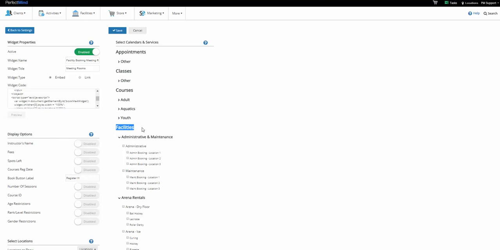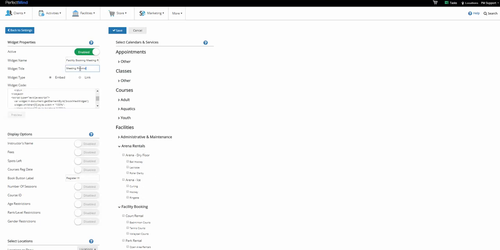And then we have facilities. Because we're working with facility booking widgets, this is what we're looking for. If you want facilities to appear online, you have to checkbox the calendar and/or the service. So in this case, we have our administrative and maintenance calendars. Well, we don't want these to be online, so selecting these is not what we want. So we want to ensure that these are not selected. The next thing that we had here was arena rentals. Well, because this facility booking widget was only for meeting rooms, we don't want to select these, so we're going to keep these unchecked.